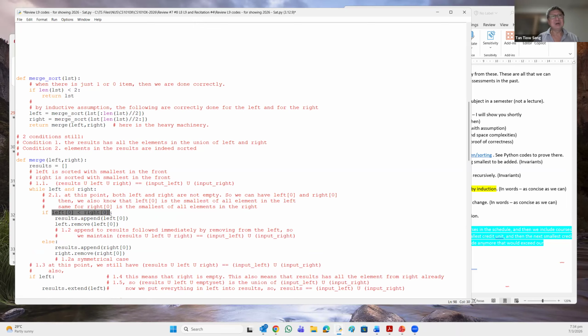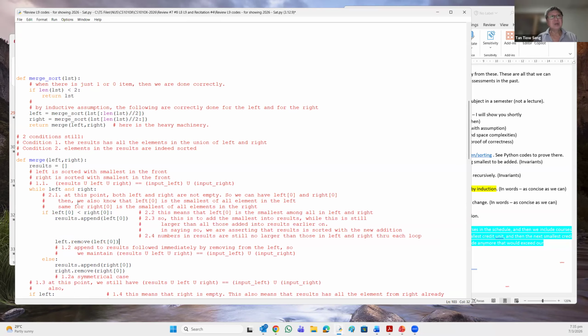If it happens that left is smaller than right, that means left is actually smaller than everyone in the remaining left and the right. So you simply take the left into the result. This is how it is happening. If left is the one you take, it means that left is the smallest among all the left and the right.